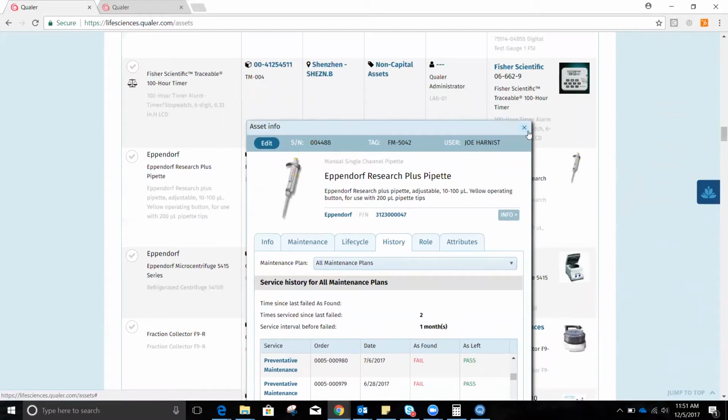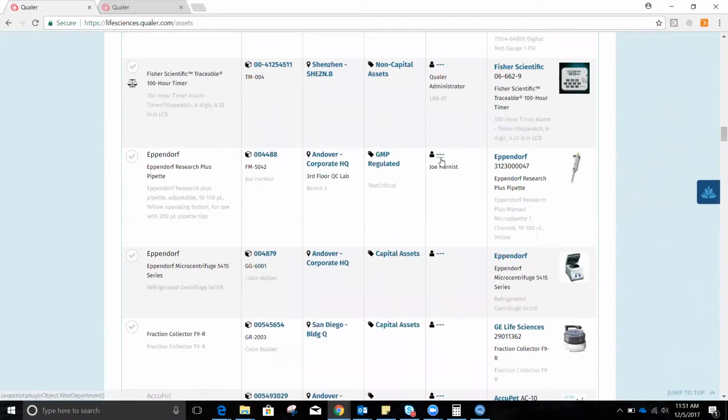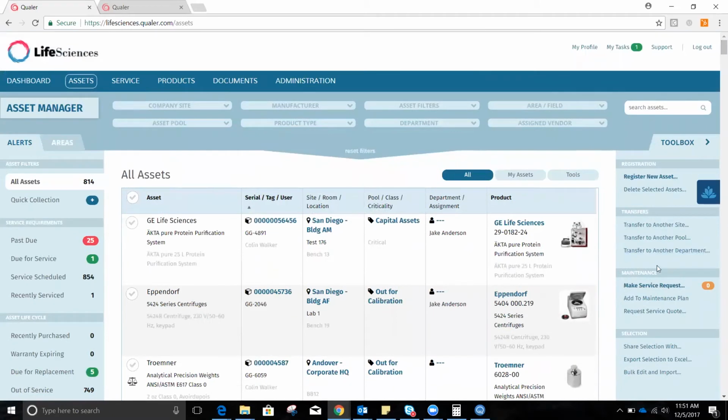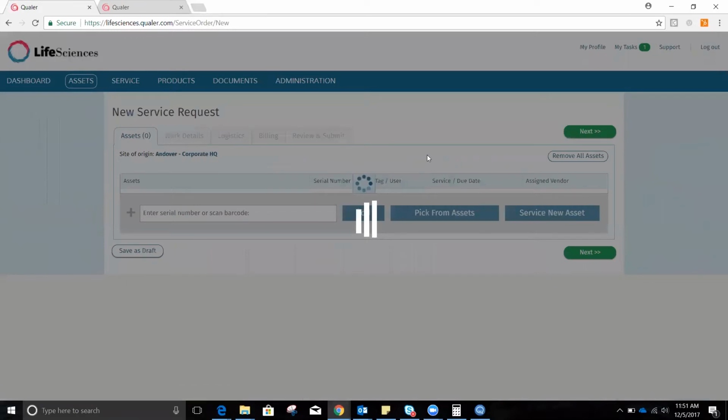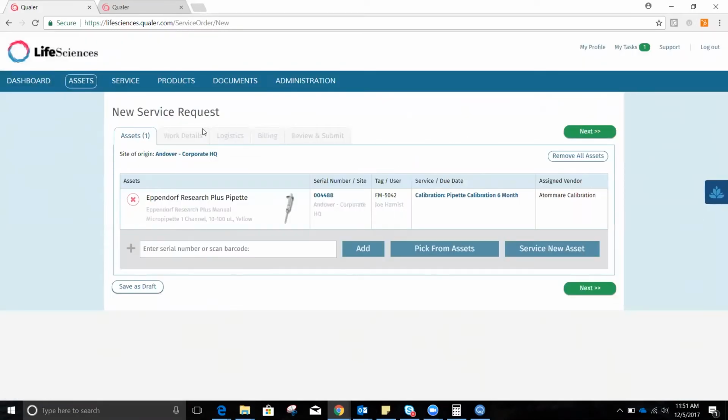Now, how do we schedule service with this asset? If this asset needed service through an external provider, we would select the asset. We would make a service request. And then we're going to, in a very intuitive way, follow the prompts across the top through to completion. It's important to note that we're doing a one-off repair. If this were part of a maintenance plan and a scheduled interval, much of this would be automated for us in sending this to the appropriate stakeholder to complete the work.